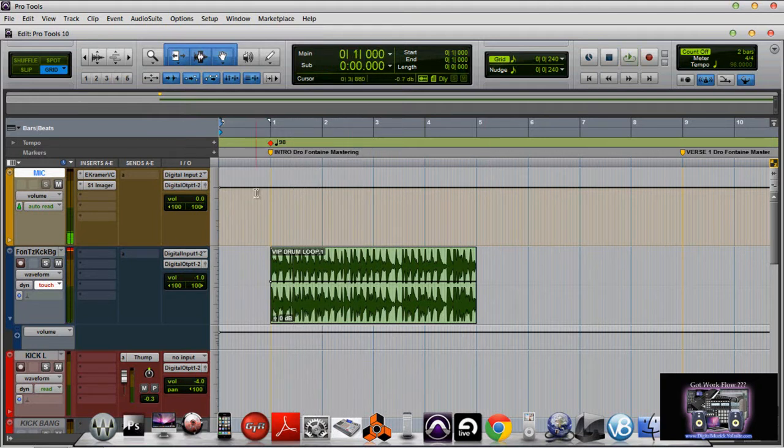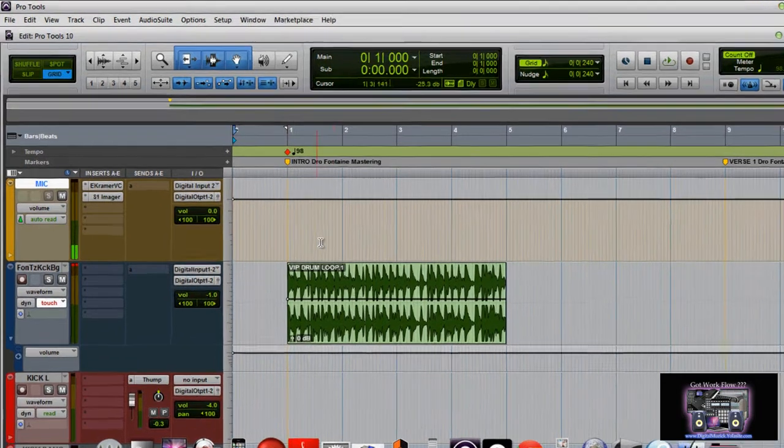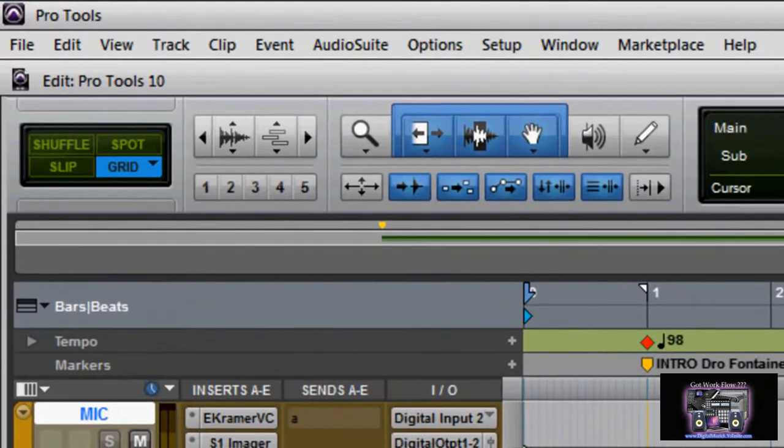Before the intro actually comes in, that gives someone a little time to get a little prep, a little count-off, if they want to be recording something live, instead of just having to jump right into the mix.